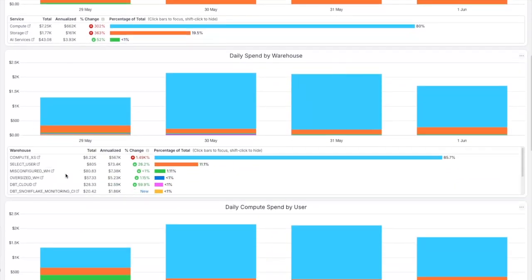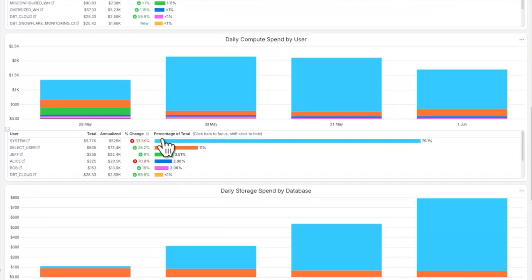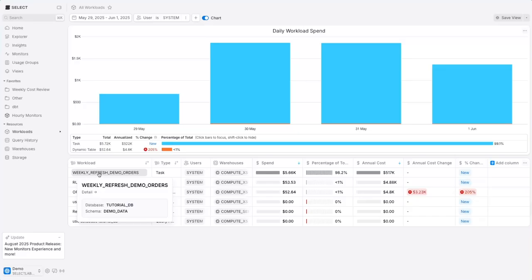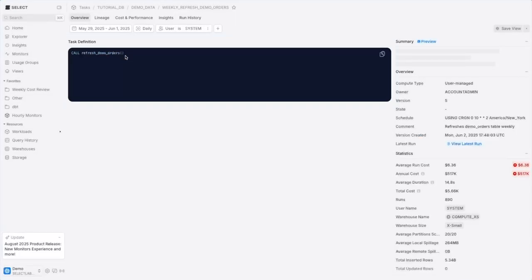I also notice that there is one particular warehouse driving the spike, and the user was system user. Let's see all of the workloads by the system user. Here, I can see the cost is almost entirely comprised of a single task. Drilling into the task, I can see the task definition. In this case, it's calling a single stored procedure.